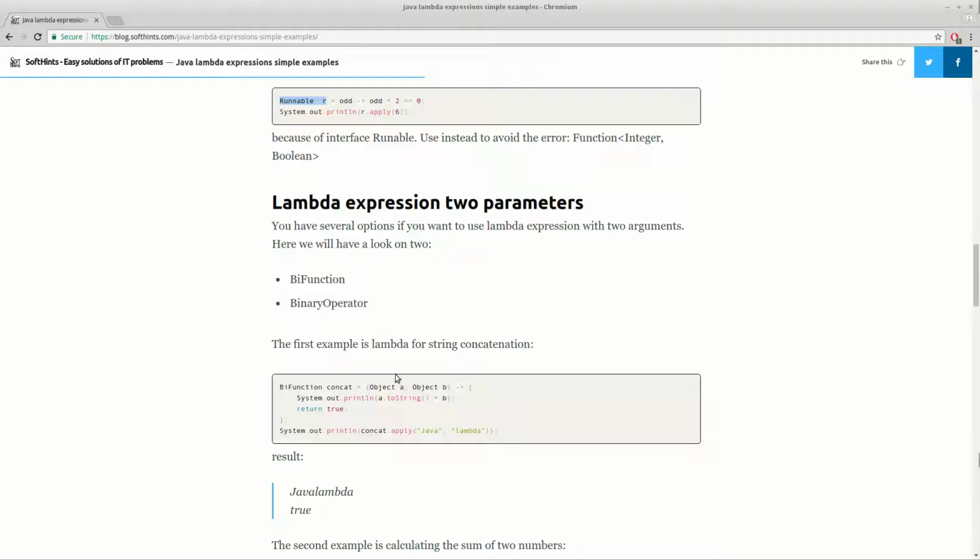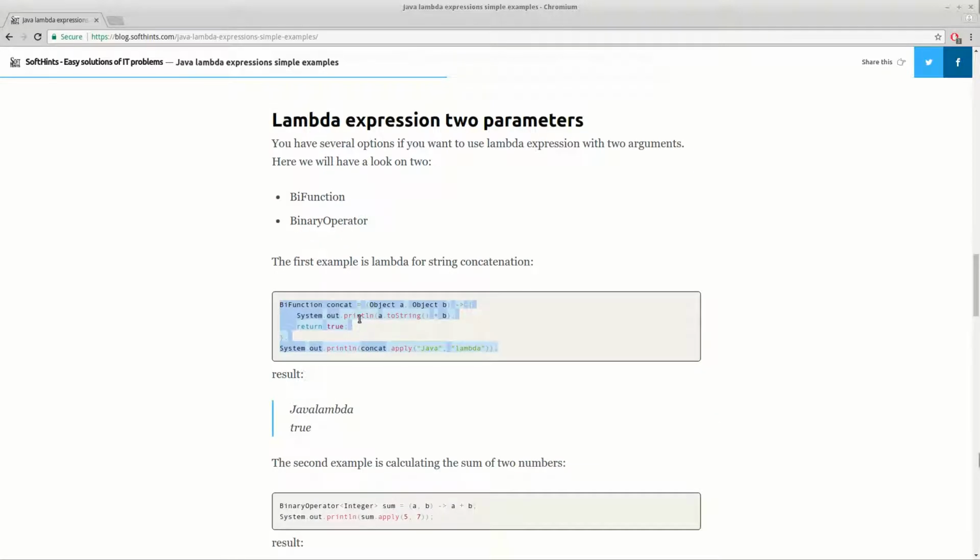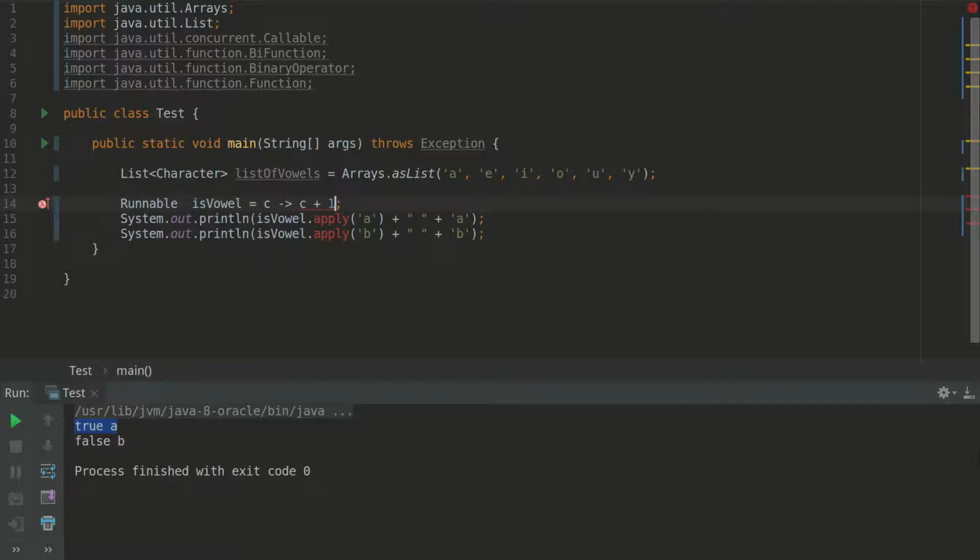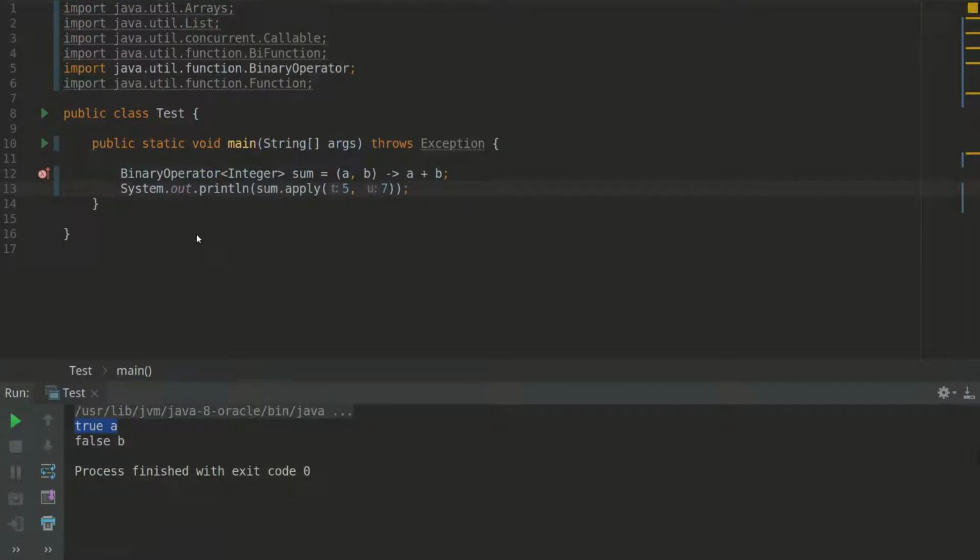So let's go to lambda expression with two parameters. We have two options: using BiFunction or binary operator. Binary operator is simpler and easier to understand. Here we have two parameters, and we are doing in the body only sum of these two elements, as you can see we'll have 12 as result. And this is the declaration of this interface.